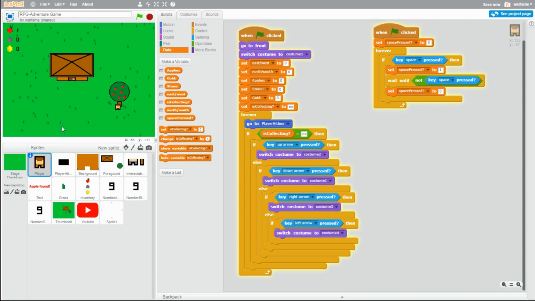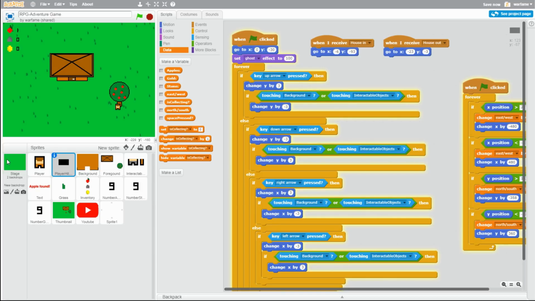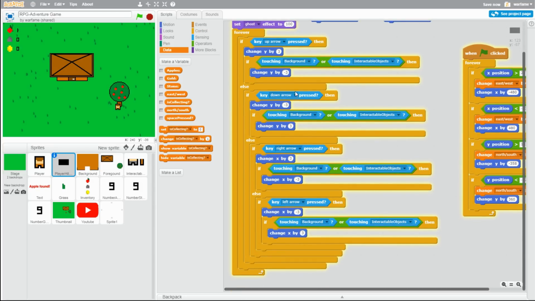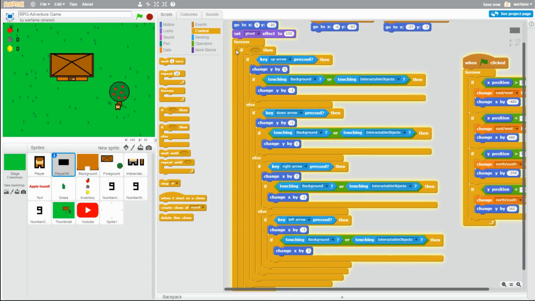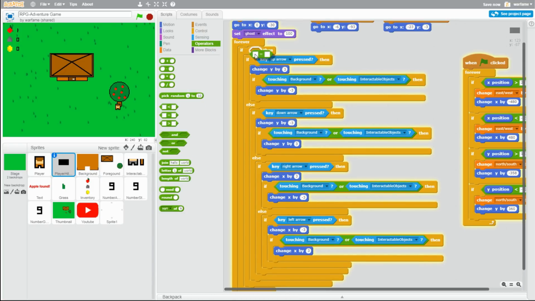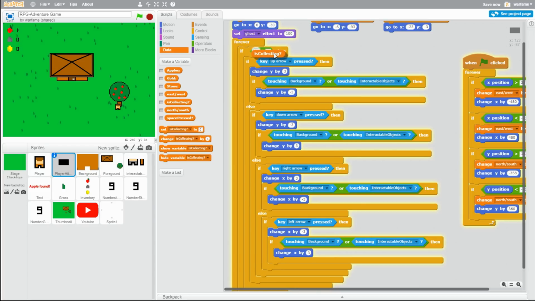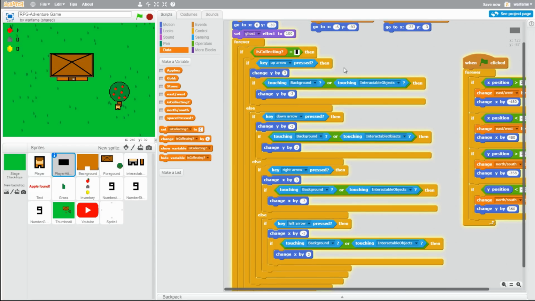Now let's go to our player hitbox. Then in this over here, grab an if statement, put it over the whole thing, grab an operators, grab equals, go to data, grab is collecting, and if is collecting is equal to no. And now this should work. So let's try it out. Okay, now the player can't move when it's collecting, and after the apple is found, then the player can move.